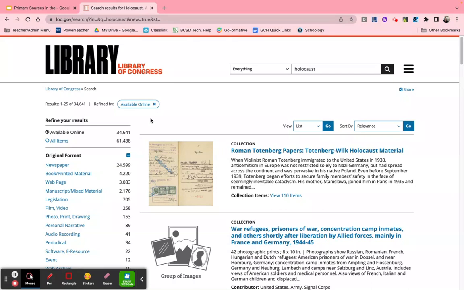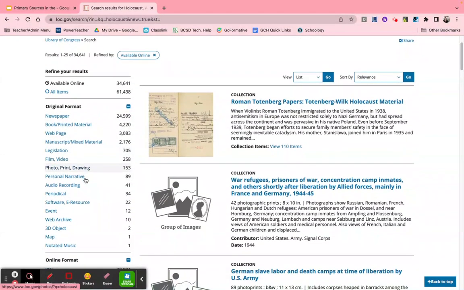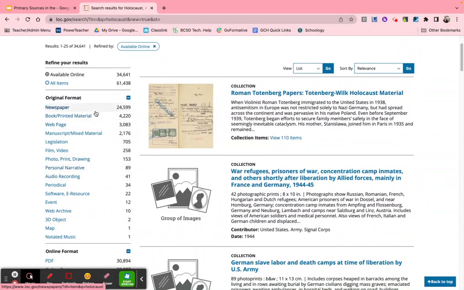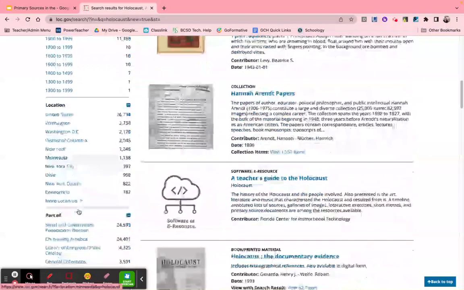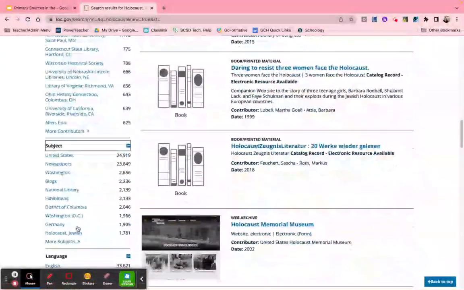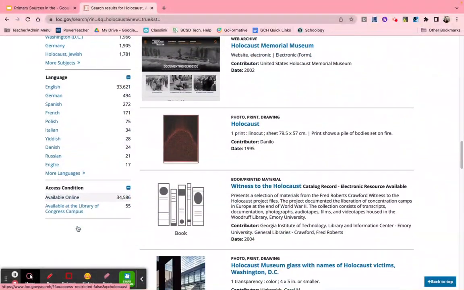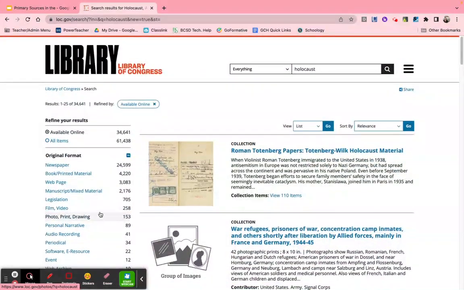Now, for most of us, if it's not online, it probably isn't something we're going to be able to go to Washington, D.C. to use. But if you look on the left-hand side, it is really easy to filter through these results. You can filter it based on their original formats, their online format, their date, their location, what it's considered part of, the contributor, the subject, the language, and of course, importantly, if it's available online or not. I can guarantee that the Library of Congress has something that would be useful for you and your instruction.